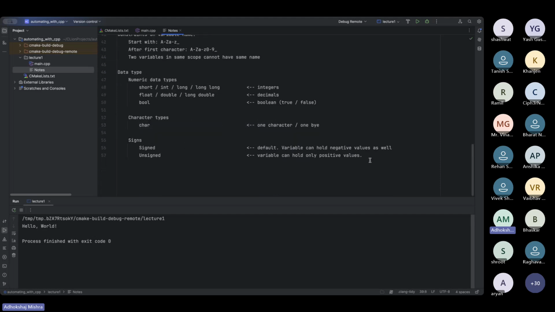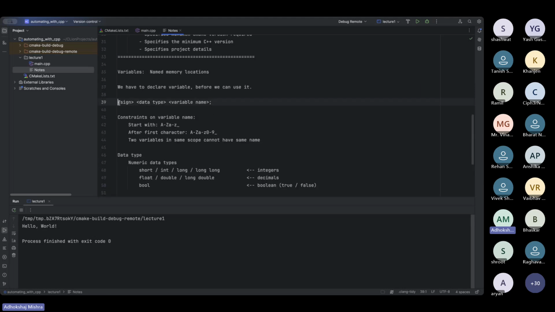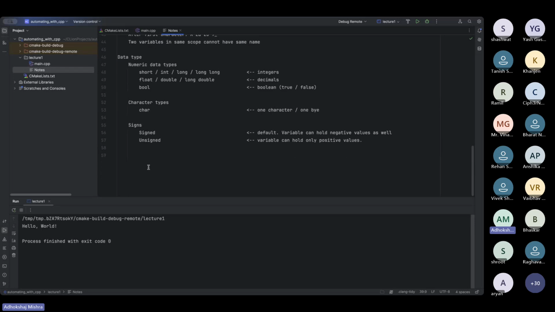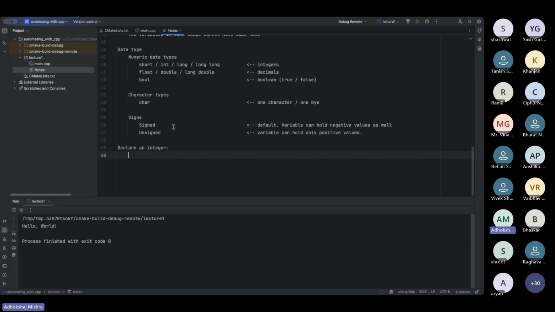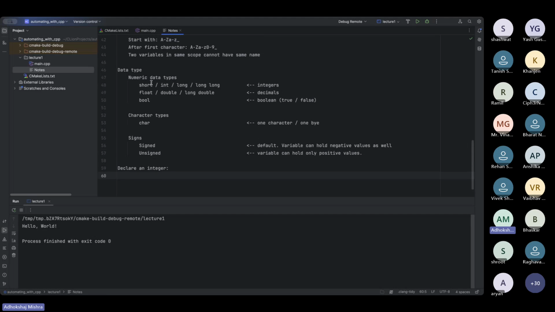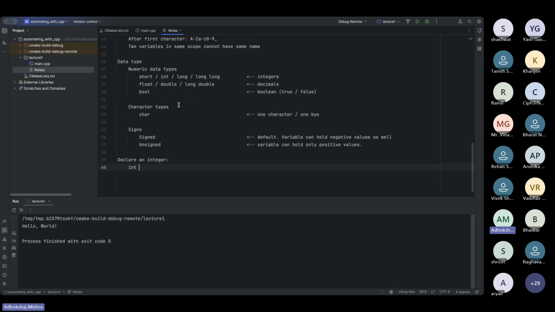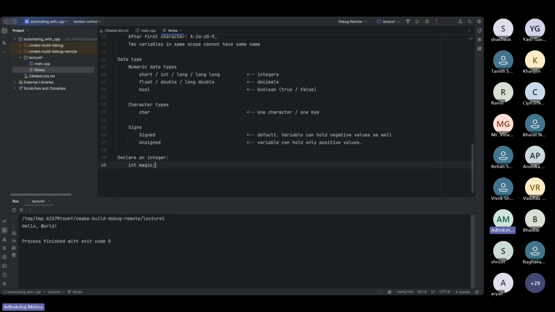Okay, so now if we want to declare a variable, how will we go about it? This sign part is optional, so we will put it inside square brackets. I want to declare an integer. I don't want to specify sign, so it is going to be signed. The data type is, let us say, int. Then space, and then I need a variable name. So I can say it like this.